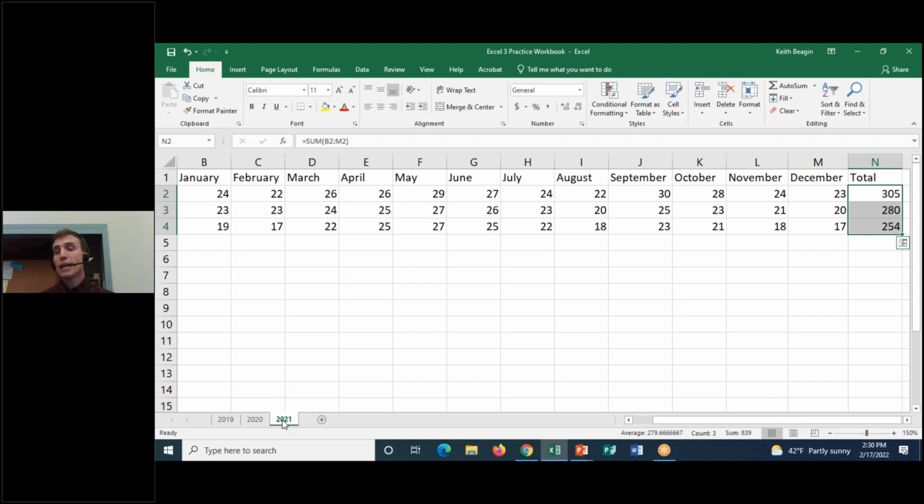You can also edit data. So if I wanted to change one of these values, let's say I wanted to rename total in cell N1 to yearly total, I could of course just select all three sheets and make that edit, and it will apply to all three at the same time. So as you can see, this really speeds things up considerably. Again, assuming that all the sheets are set up the same way.